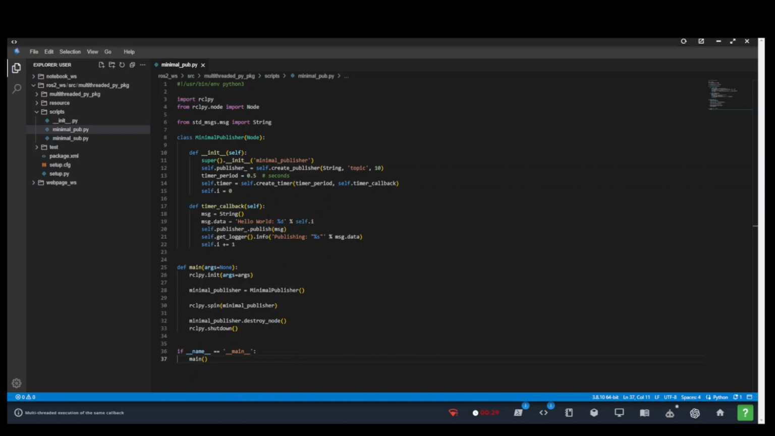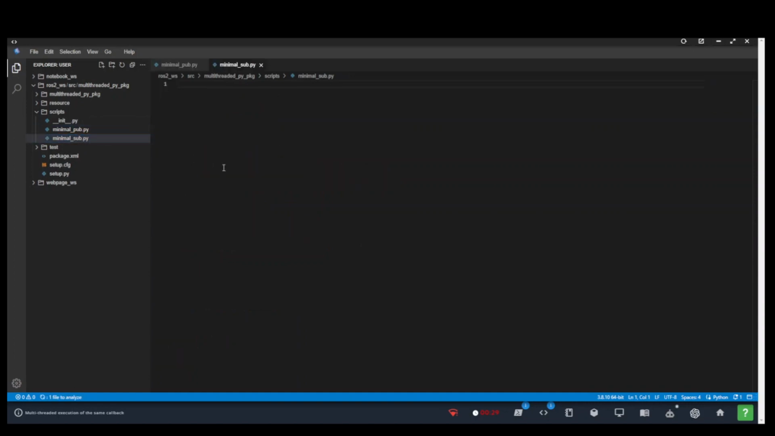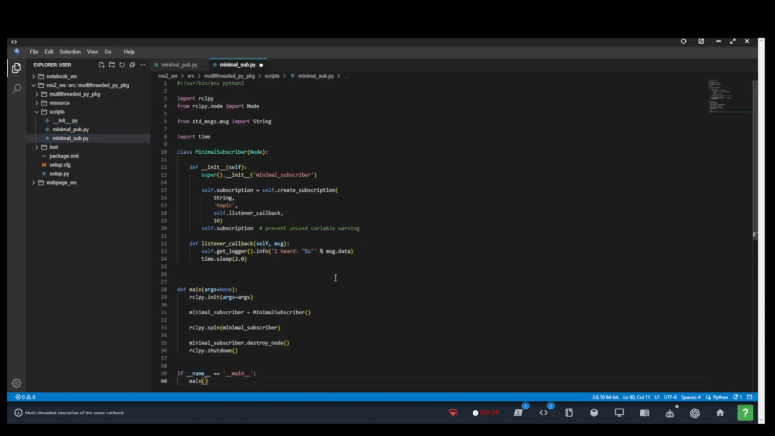Similarly, in my subscriber node, I'm also going to put a minimal implementation, and I'm receiving the sent messages and printing them out. Now it's important to note that it sleeps for 2 seconds in each callback. This is in order to simulate processing the data inside the callback. Can you guess as to what will happen when we launch the publisher and subscriber?